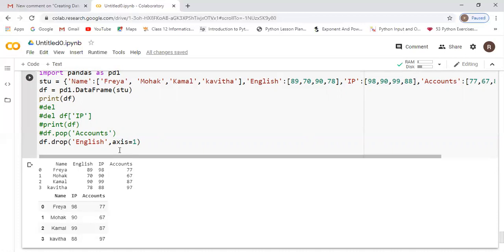So we can delete a column from a data frame with the help of three methods. One is with the help of the del keyword, the other one is with the help of pop, then the next one is with the help of drop. Next class we will see the rest of the things.